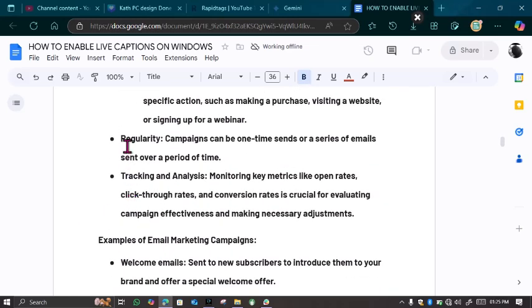You see, campaigns can be one time sent or a series of emails sent over a period of time. It depends on how you want it to be. Then the fifth one is tracking analysis. That's the fifth component. You see, you must monitor key metrics like open rates, click-through rates, and conversion rates. It is very crucial for evaluating your campaign effectiveness and making necessary adjustments.